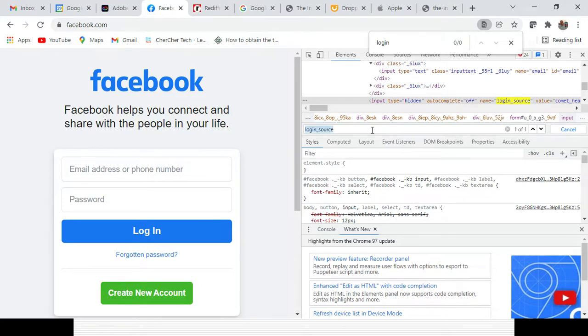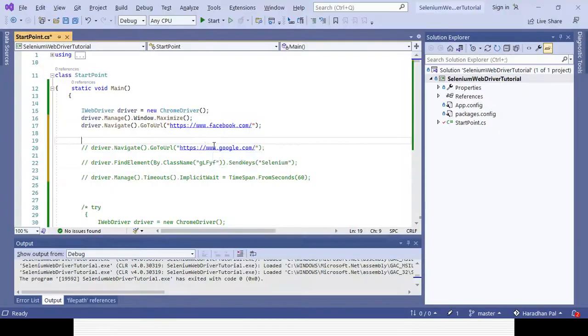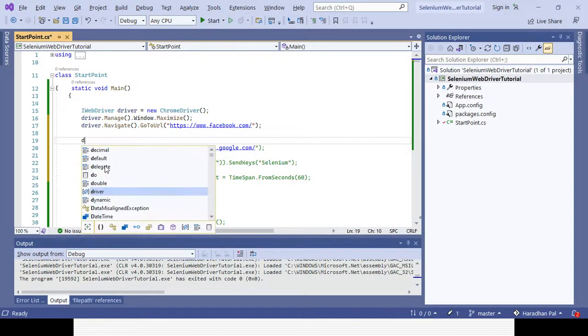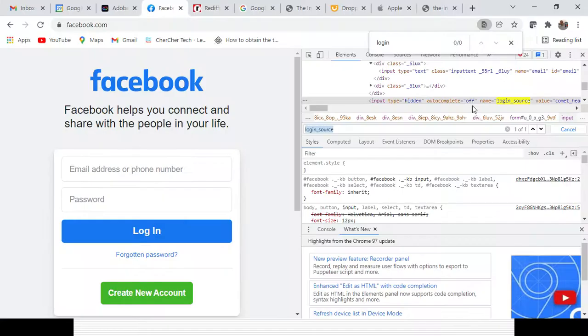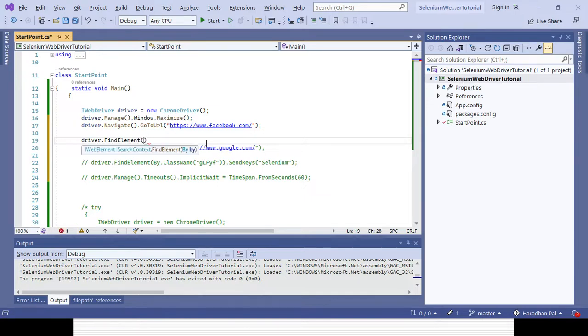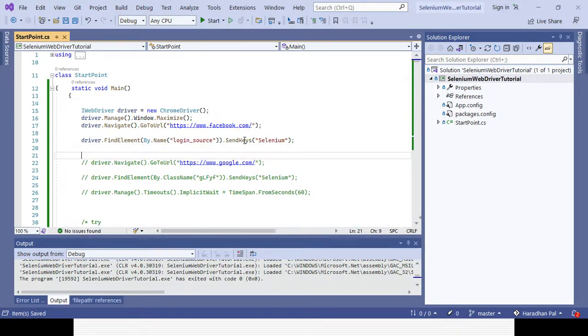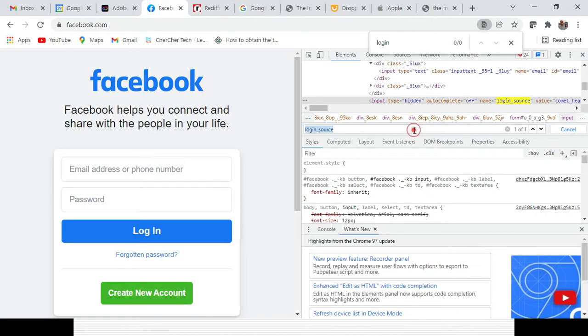Because it is an input field, I can perform some operation. So driver.FindElement. What are the element properties? The name is login underscore source, so By.Name, login underscore source, and this is a text field, so I can enter some value, suppose I want to use SendKeys. My code is correct, but the element is hidden. Whatever element has the name login source, I am able to identify it in the DOM, but it is not visible in the UI. So it is hidden, the type is hidden.